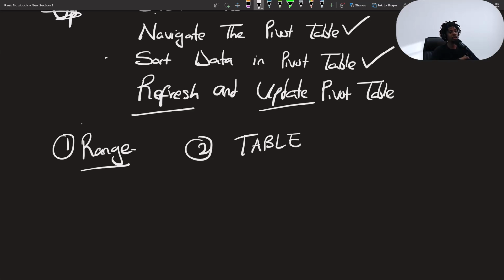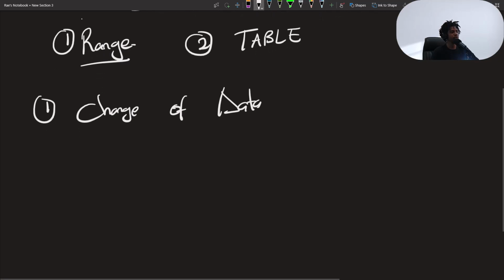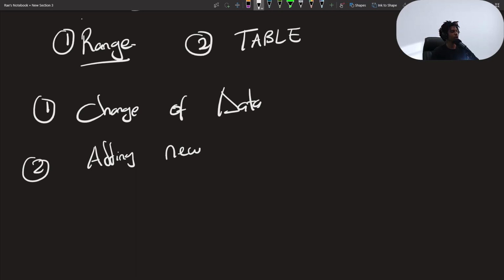What happens when you're updating your pivot table? There are two ways, two situations. One, change of data. And two, adding new data. So one, you're changing already existing data, and two, you're adding brand new data. And I'm going to show you just now how it works. So first thing first, look at our chart.